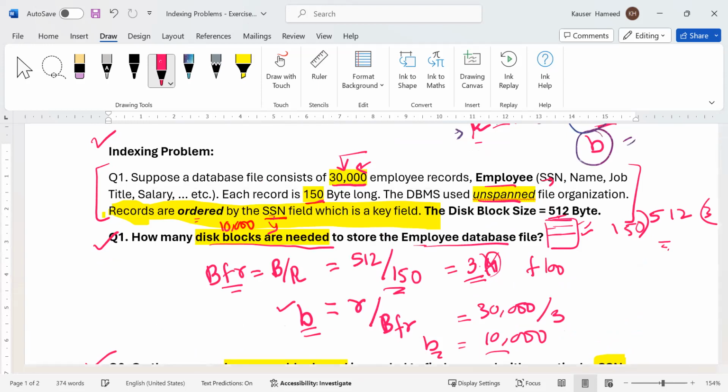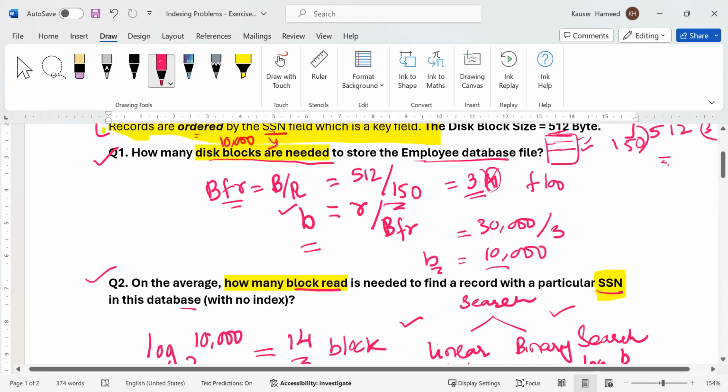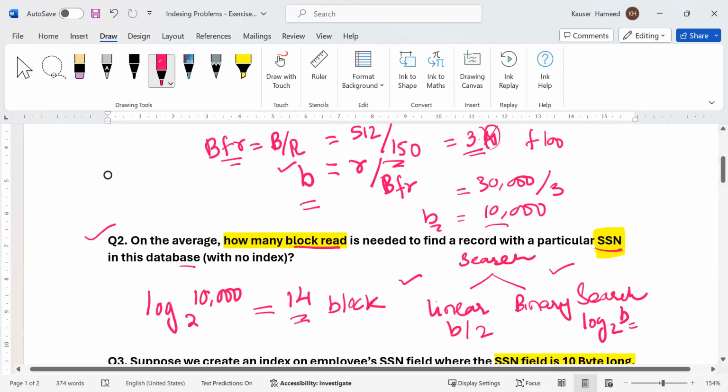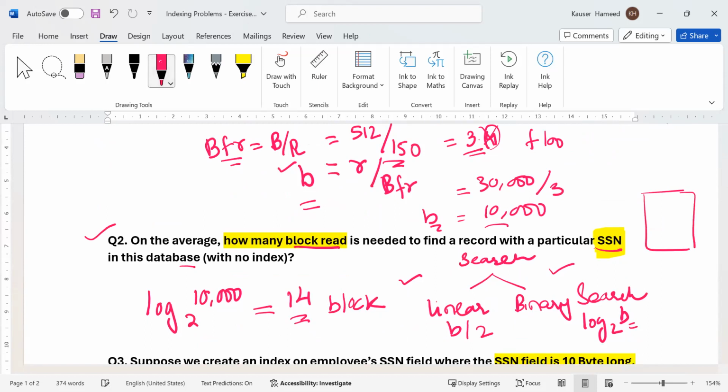Whenever the table is ordered with a particular key on which the search is being asked, apply the binary search. Now, I will tell you the logic why we are doing it like this. You see, students, if the table is ordered with SSN, it means SSN is a primary key. The values are arranged in ascending order. They are ordered and they are non-repeating.